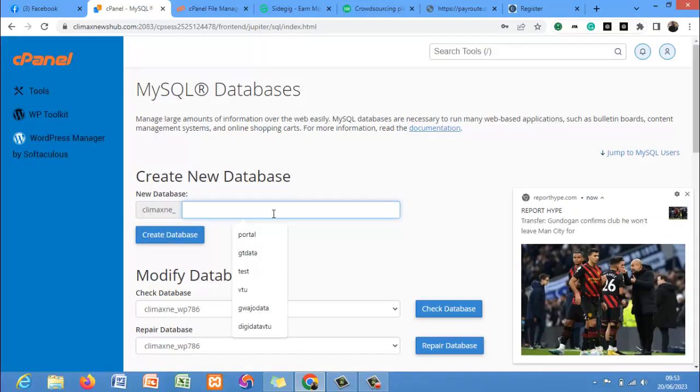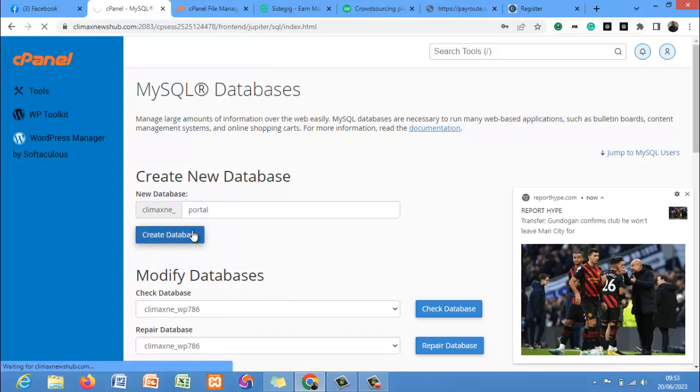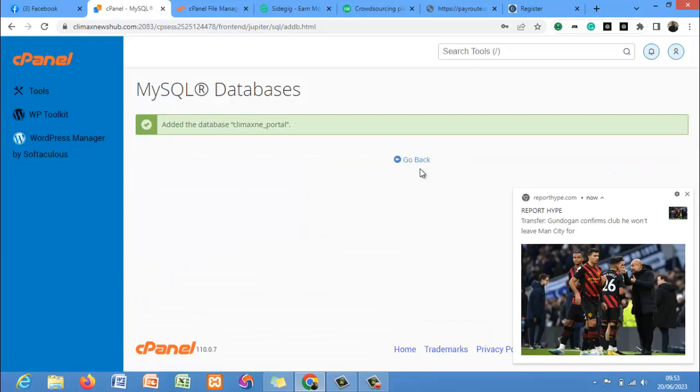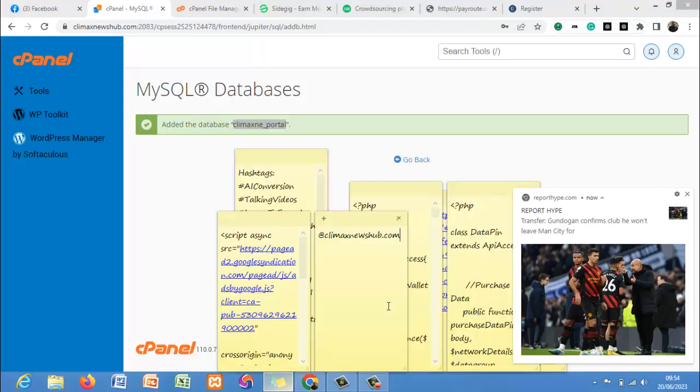Now, we need to create a database. You can give your database any name. You understand? You can give your database any name. Now, let me just say this is our database name. Once I create the database, I'll just copy it, and I'm going to hide it somewhere here.